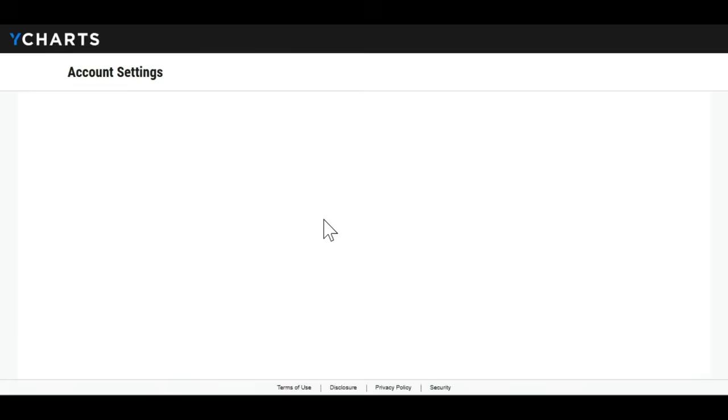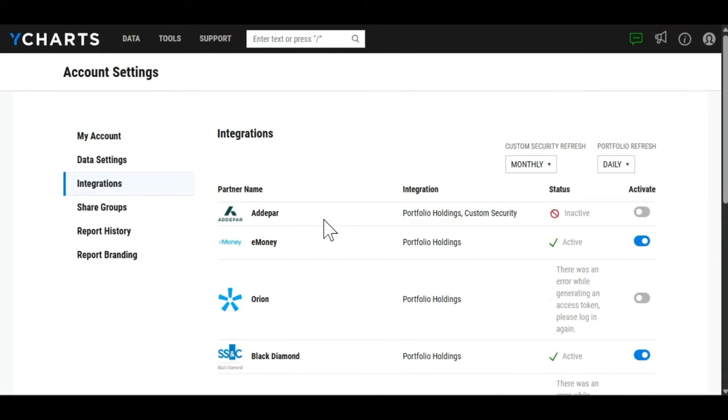And once this logs me in, it will then take me back to our integrations page here, where I can see that I have now activated this integration, showing this green check mark, letting me know that I am ready to start using the integration.